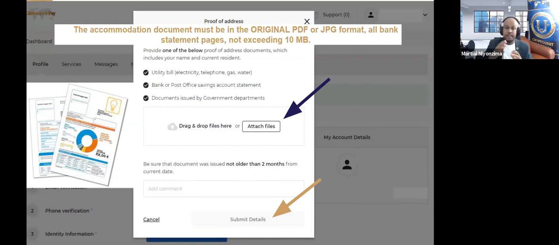Thanks, Tom. So many bank accounts will allow you to actually translate into English if you're going to submit it for international. Okay, once you're done, you click submit details. Okay, let's move to the next slide.